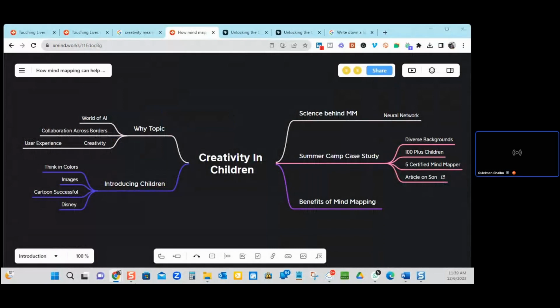several years ago, when we started this assignment, we tried to make sure that we found children that really were interested, or parents that were really interested in teaching their children this skill. The good thing about mind mapping is that you can learn mind mapping at any stage of your life. You're never too old, never too young to learn mind mapping.